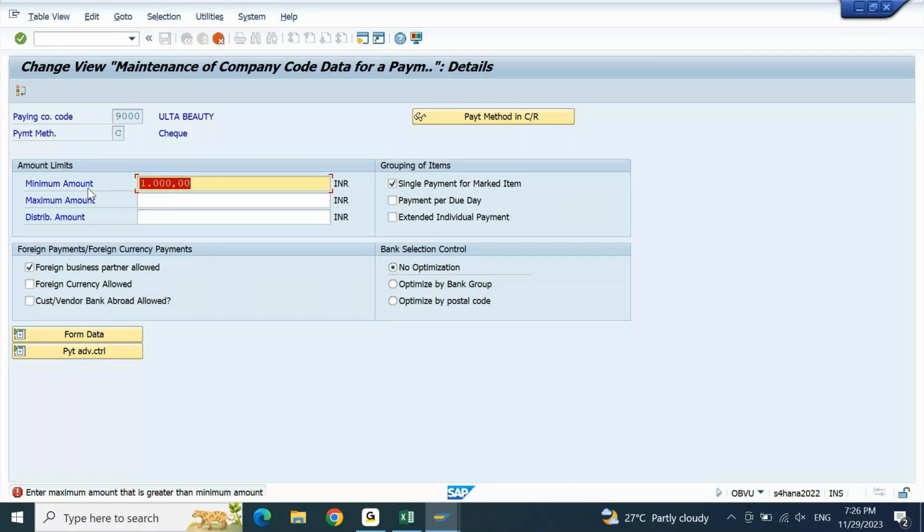Now it is giving "Enter maximum amount that is greater than minimum amount." So if you are leaving it blank, you have to leave both blank, or if you put a minimum amount, you should also put a maximum amount. I cannot say minimum amount is 1000, maximum amount is blank. This is wrong. Your maximum amount is supposed to be greater than the minimum amount.